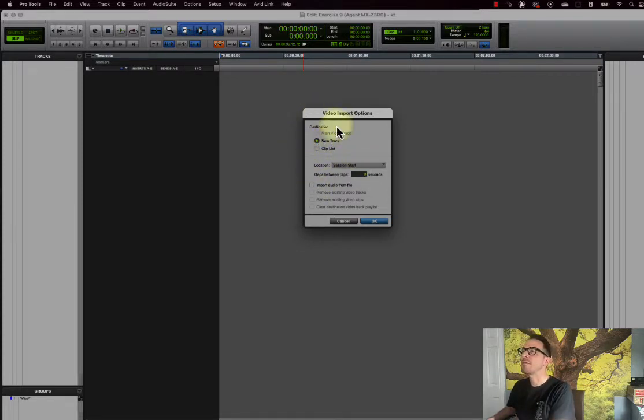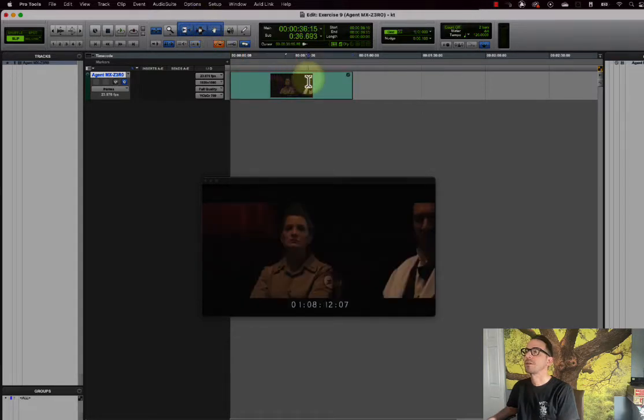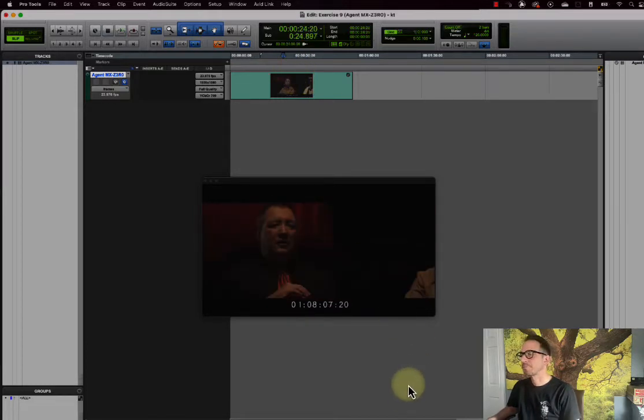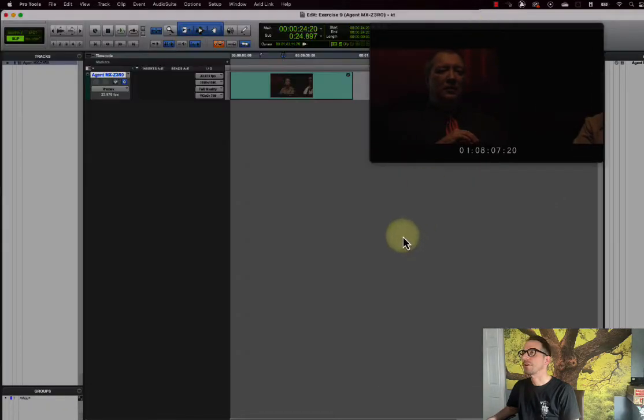If you don't have this information at the top because you're using a different version of Pro Tools, don't worry about it. The main thing is session start and do not import audio from the file. And there it is right there. If you use your Smart tool, then hover over the top half of the video. You can see that there's actually video in there. There you go. Okay, so let's move this over here.